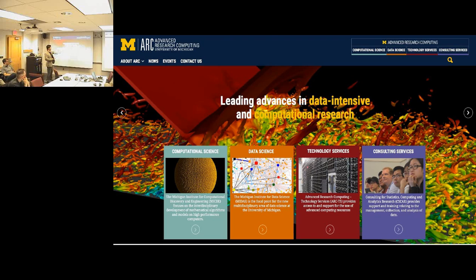So the other two over here are faculty-led institutes. We have the Computational Science Institute, MICDE. There's a graduate program here. There's affiliated faculty. There's a Data Science Institute, as you know, MIDAS, Michigan Institute for Data Science. So the Data Science Initiative, right? It was a set of investments into faculty positions, research, infrastructure, and consulting.